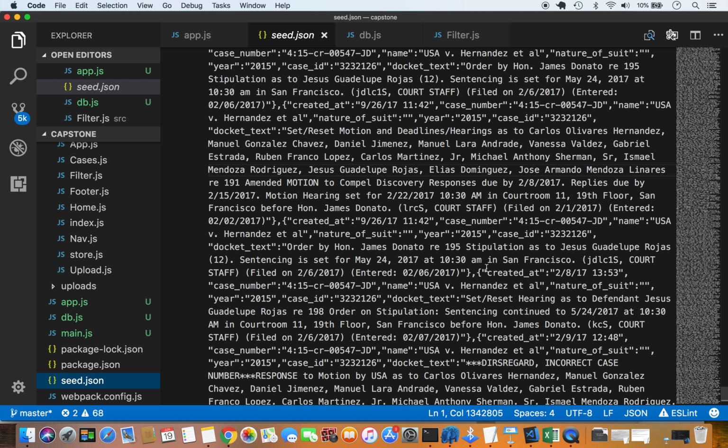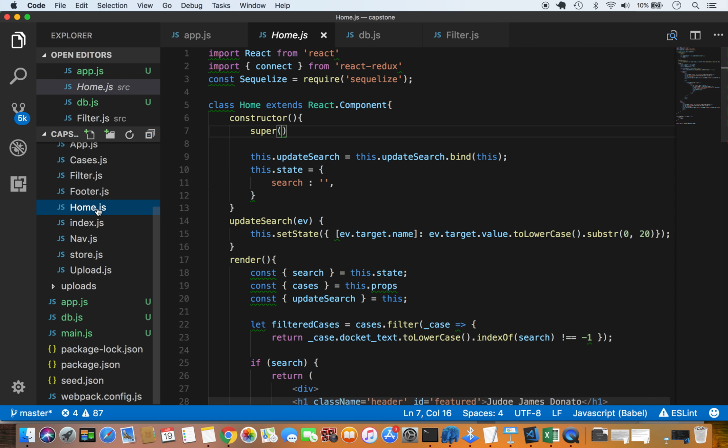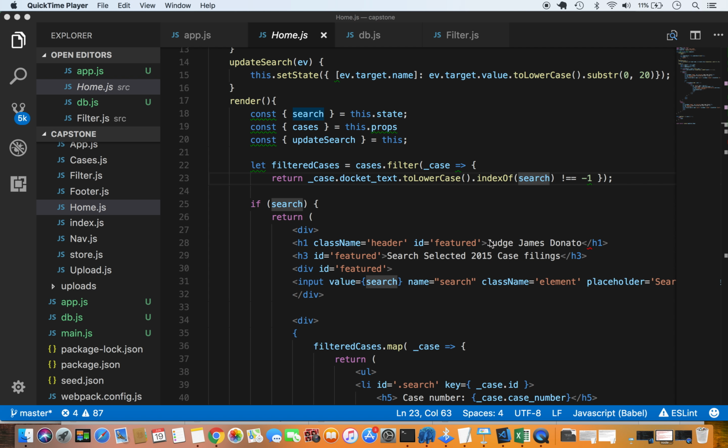My app will access the seed information through Sequelize, which is basically a JavaScript library that talks to databases. For now, however, let's switch over to the front end and take a look at my home page. Here, for example, I wanted the end user to know that they would be searching across filings in front of Judge James Donato from 2015. I also wanted them to be able to input a particular search term. Let's see what that looks like.